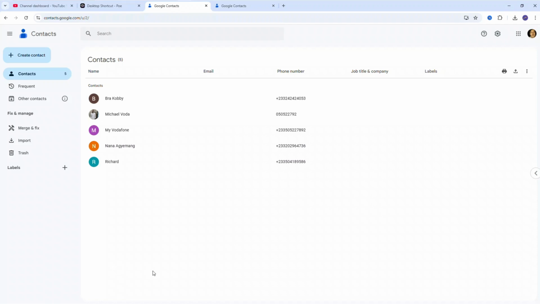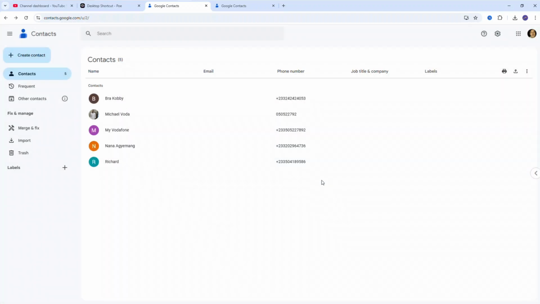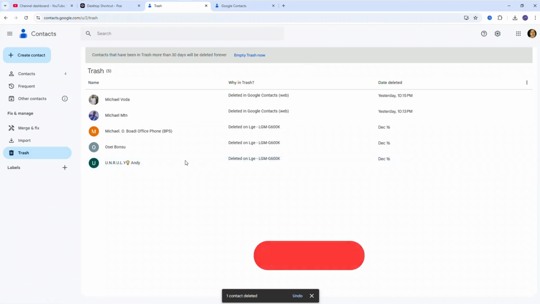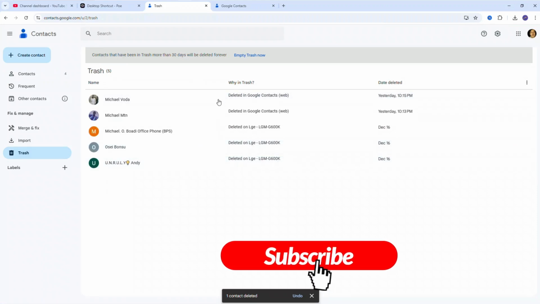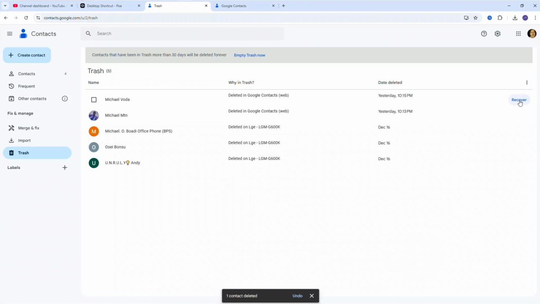So now let me show you how to delete an account or delete a number here. So let's tap on the three dots here. Now I delete it. I move to my trash. Good. So now I come to my trash here. So these are all deleted contacts here. You can see here. So I can choose to recover it, and I can choose to permanently delete it.